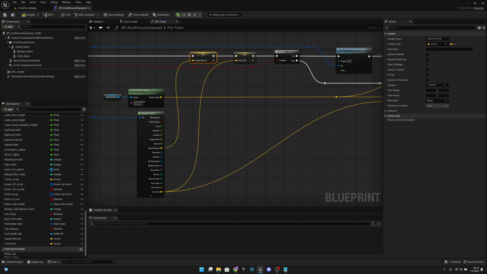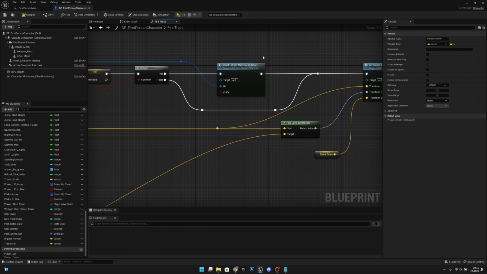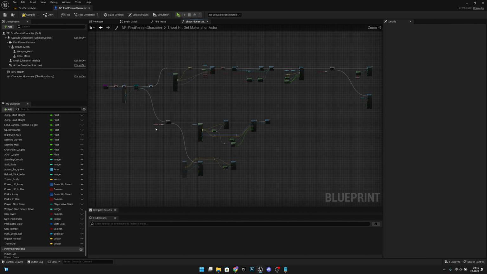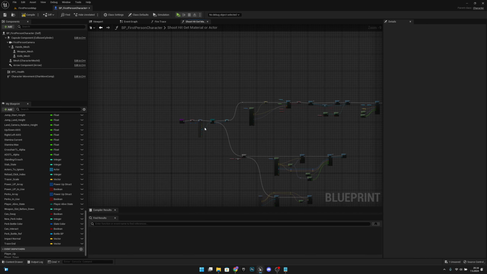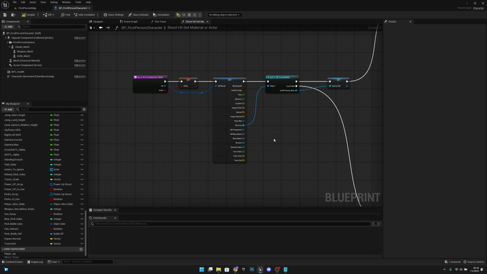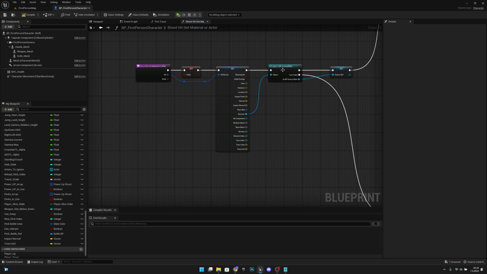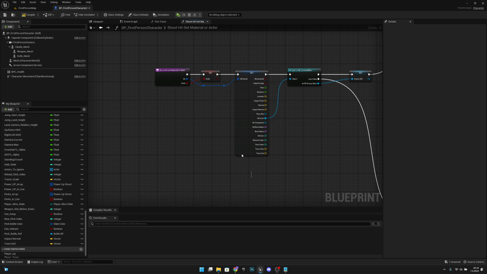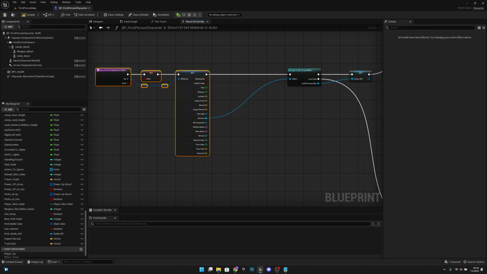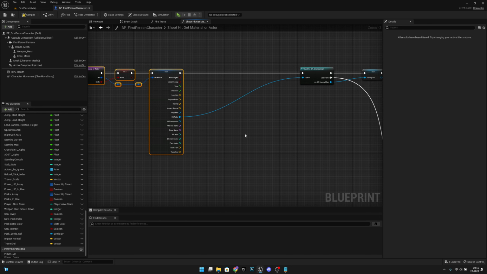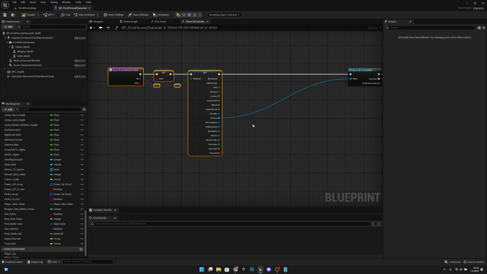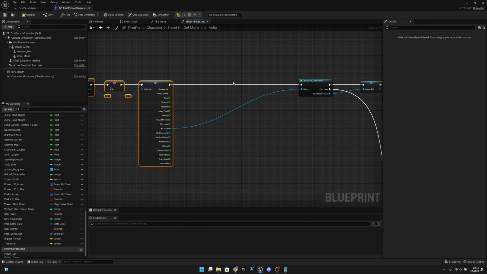After that, we want to go to the shoot hit get material or actor function. Let's open it. And here, at the beginning, we want to move everything before the cast to BB enemy main to the left. Let's leave some space here. Let's move it a little bit more. Okay, like that. Then we want to add a branch here.